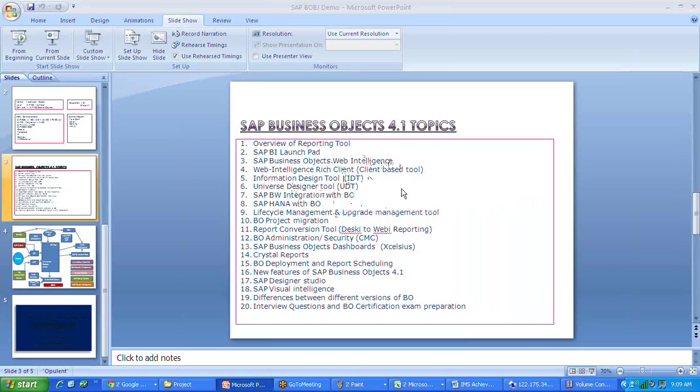Do you cover HANA also? HANA with BO I'm covering, but I'm not covering HANA itself. HANA is a separate training. We'll show how we can generate a universe on top of the HANA database. HANA is a separate course, like Oracle is a separate course, and SQL Server DBA and Oracle DBA are different courses, so we will not be covering that.